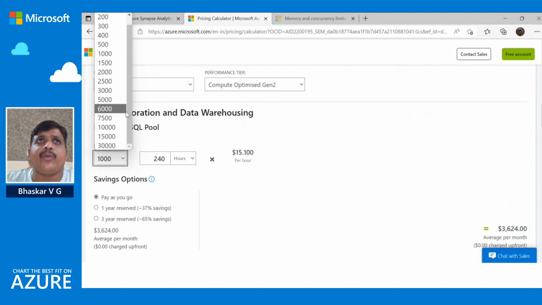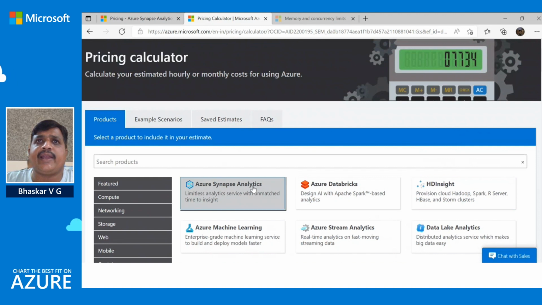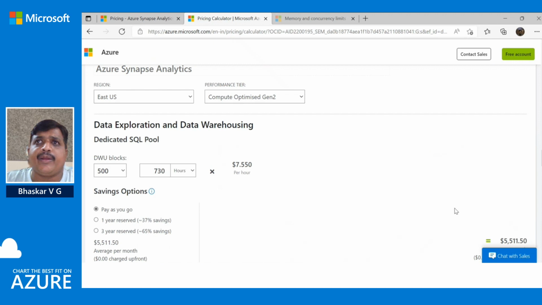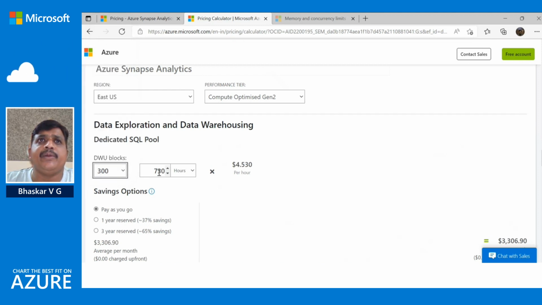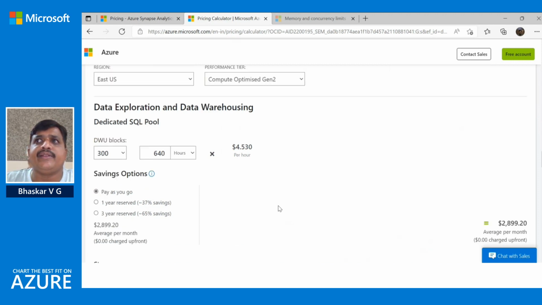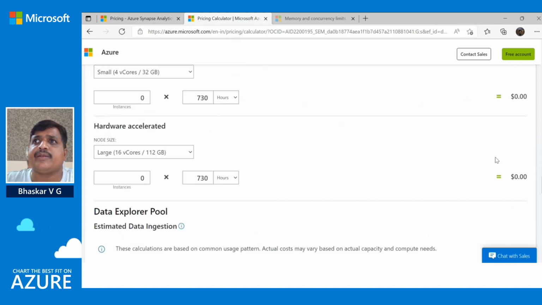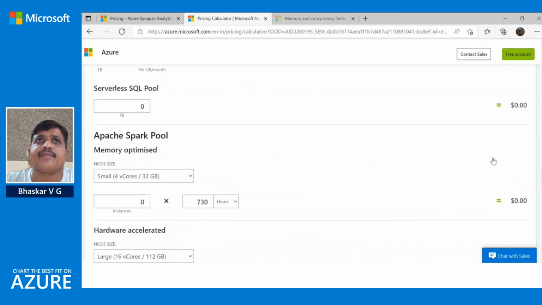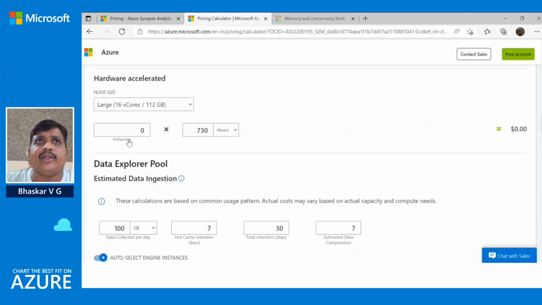Or if I consider the third scenario where I have a requirement to provision 1000 DWs at peak hours, which would run for 90 hours, and that is the cost of this. Let's add another Synapse Analytics here so that I can add for the remaining 21 hours of a day. Here, I'll consider 300 DWs, and 640 hours, since I've considered 90 hours we will be running with 1000 DWs. And this is the total cost for the DWs for 21 hours into 30 days. So you can choose the number of DWs and you can scale up or scale down based on your requirement.